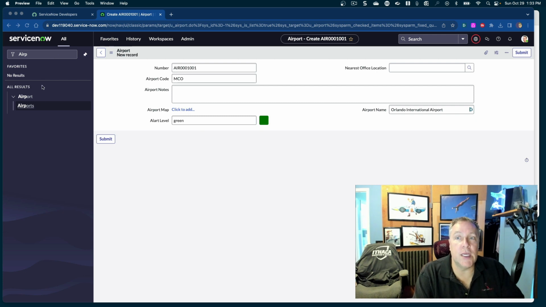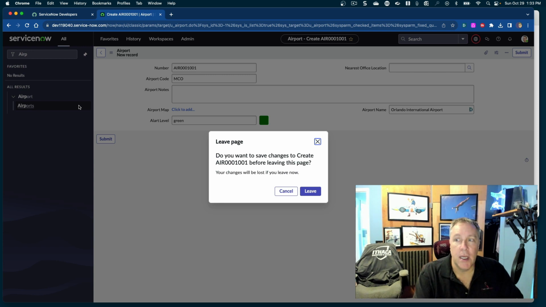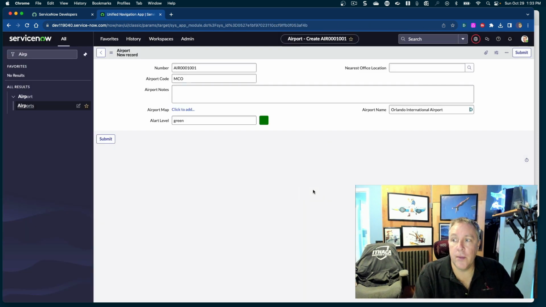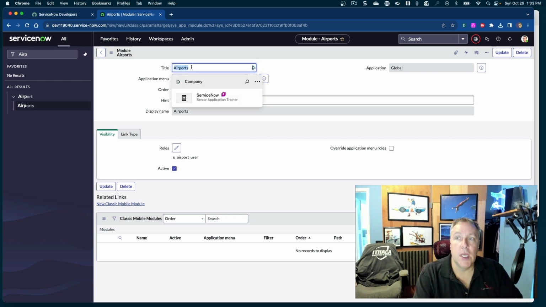One more, I always like to sneak a trick in there too, right? These are all records in different tables, right? As an administrator, I could go to the modules table just by clicking this little edit module. I always find this kind of fun. You know, we're so used to building records that are, you know, all text, right? But we can see the title of this module is airports. But it doesn't always have to be text, right? I could do this and use an emoji.